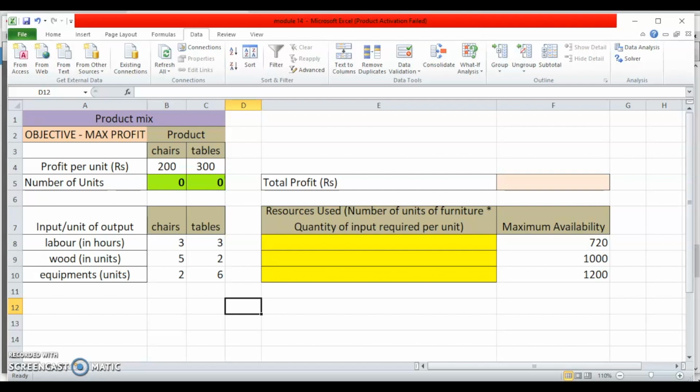Here on this sheet, I have already added the given inputs. So I have mentioned what is the profit per unit. Right now, number of units being produced is 0 because I will be using Solver to identify how many units are needed. I have written how many units of inputs are required for each of the products, and I have written the maximum availability of each of the inputs.